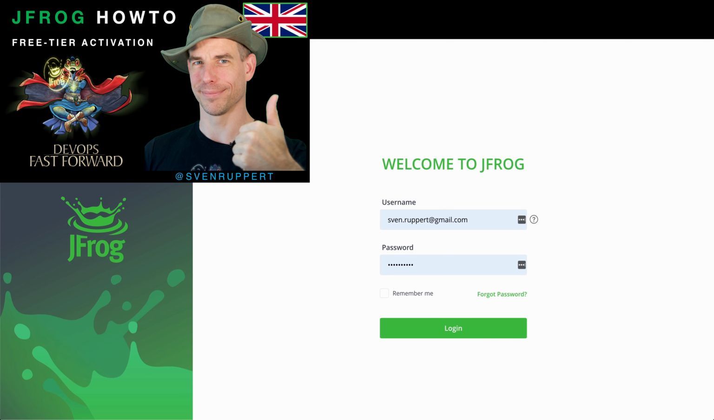Now we want to create policies and rules. For this you have to log into your JFrog platform. If you don't have one, you can start a free tier. I have a dedicated how-to about activating a free tier for you, so do this before. So assume you have it already, then start with login.